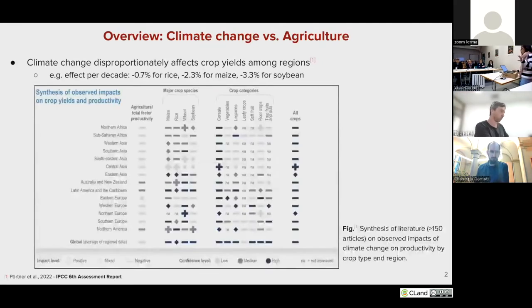And here are some more examples of a synthesis of observed impacts on crop yield and productivities over different regions in the world for major crop species and different crop categories. For instance, if we look at the Northern Africa areas, we see that maize and rice will suffer negative impacts and wheat will be positively affected. But a mixed effect can be found for soybeans. However, overall, we see that more negative impacts are expected than positive ones. So we see that agriculture is important and the impact of climate change on agriculture is negative.